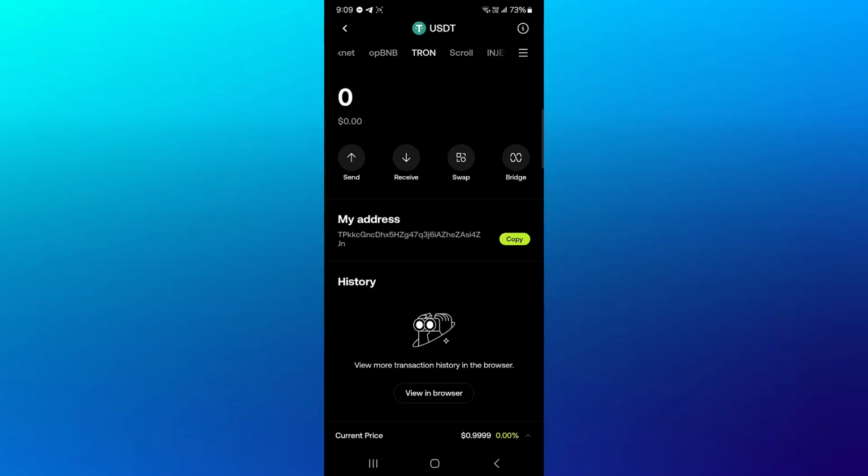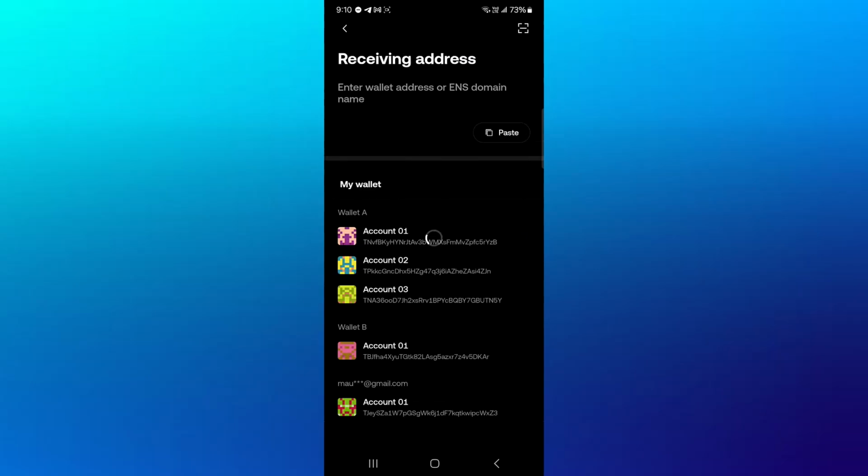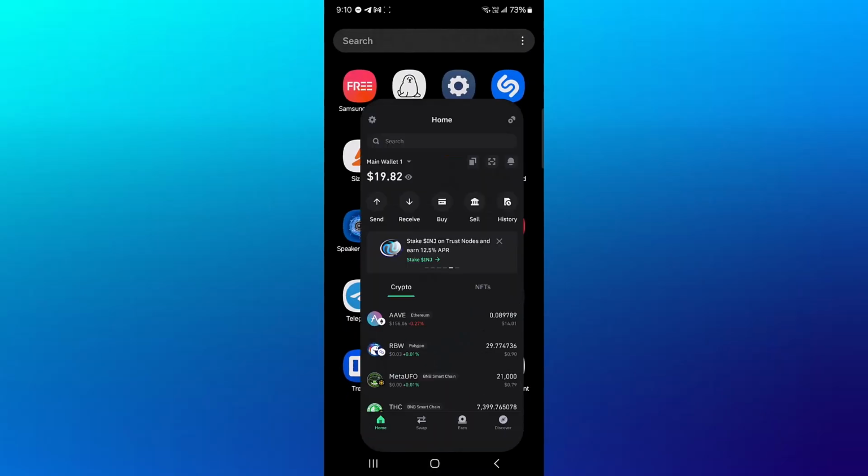Alright guys, so once you've gotten yourself some Tron TRX to cover your gas fees, click on the send icon and you'll be asked to provide a receiving address. Now minimize and open up the Trust wallet.